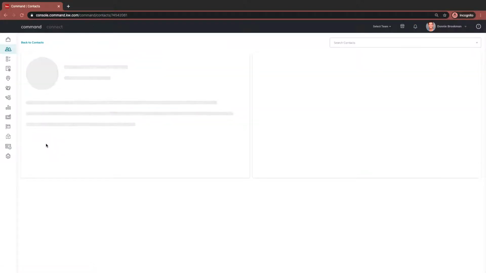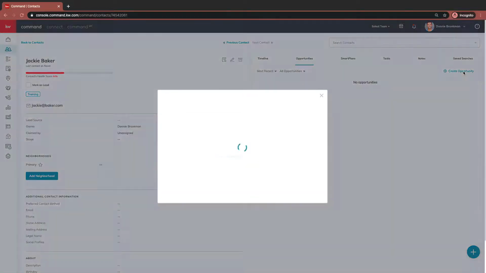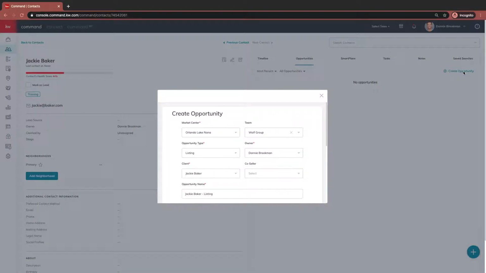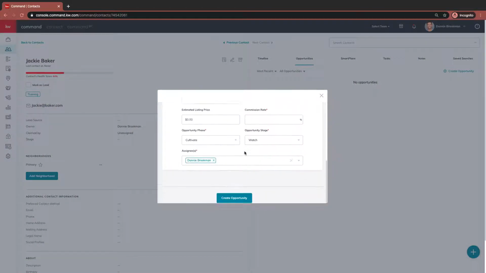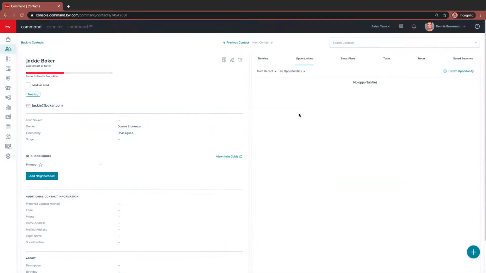I can click on Jackie Baker's first or last name, open up her contact record, and then over here on the right side, I can use the Opportunities tab, and I'll have a Create Opportunity button available right here from the contact record. So I could click Create Opportunity and then fill out this full opportunity form to add it to my pipeline. However, we're going to do that from the sales pipeline. So over here on the left, we're going to go to our Opportunities applet.